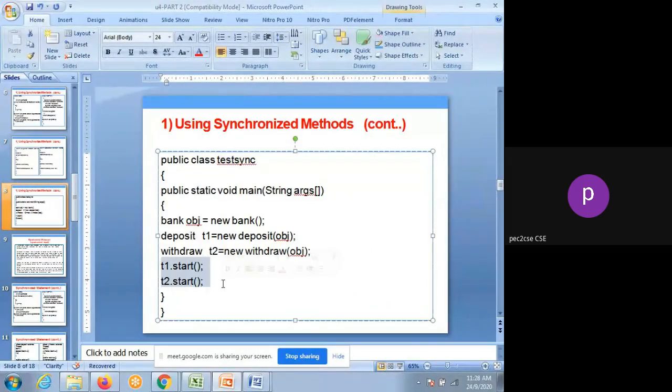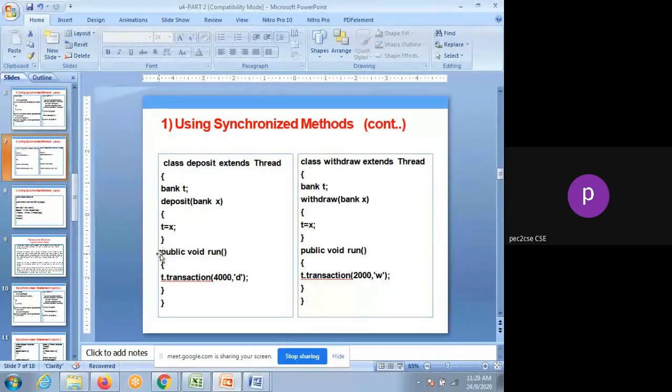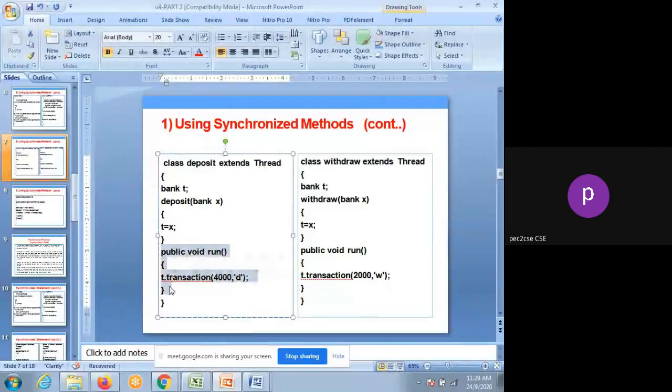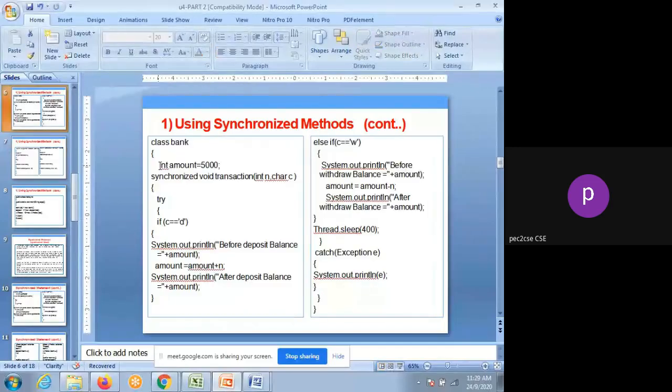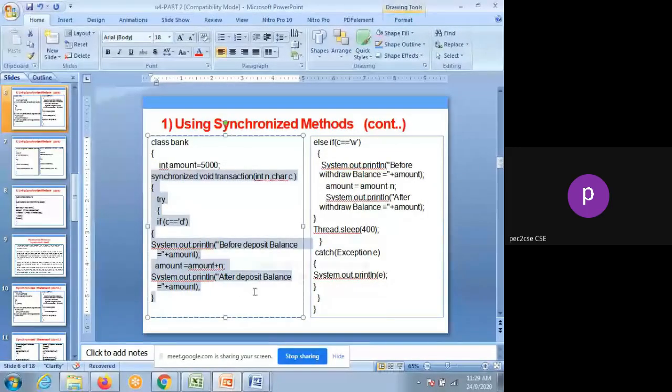Next, T1 dot start, T2 dot start. When I give T1 dot start, it automatically executes the run method which is present in the deposit, because T1 is an object of deposit. So it will come and execute the run method. Within this method, I am calling T dot transaction, the transaction method. From here, it will go and execute the synchronized method transaction.